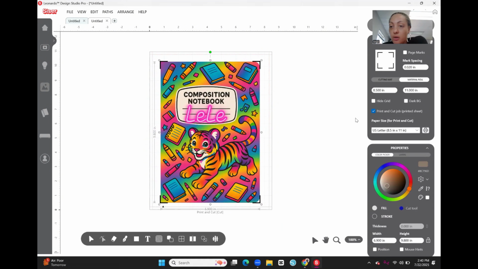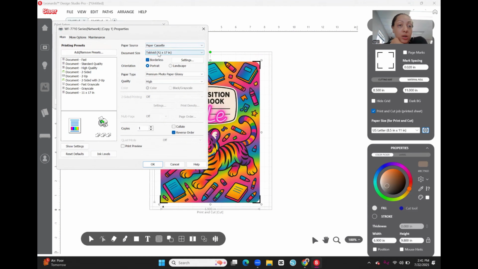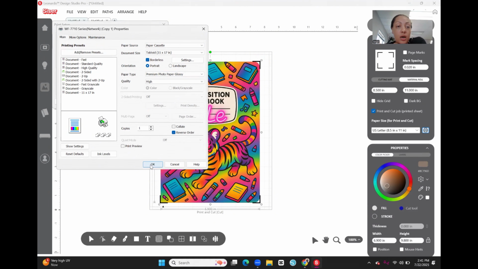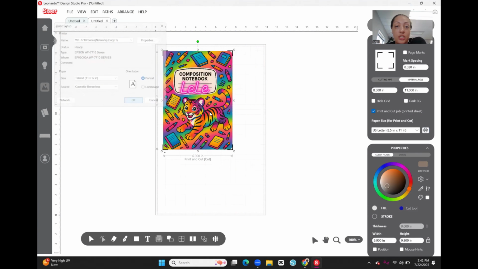Now I need to change my paper size. Right now it's on 8.5 by 11. So I'm going to click this printer button here. I am printing from my Epson Workforce 7710, which is my regular inkjet printer. You guys, this is regular ink in the little cartridges that come with the 252 cartridges that come with this, okay? No special ink at all whatsoever. But I'm going to put this on tabloid, which is the 11 by 17. Borderless is going to be on premium photo paper glossy with the quality on high, and my high speed printing is turned on. I'm going to select OK. And then I'm going to select OK again, and it changed the paper size.